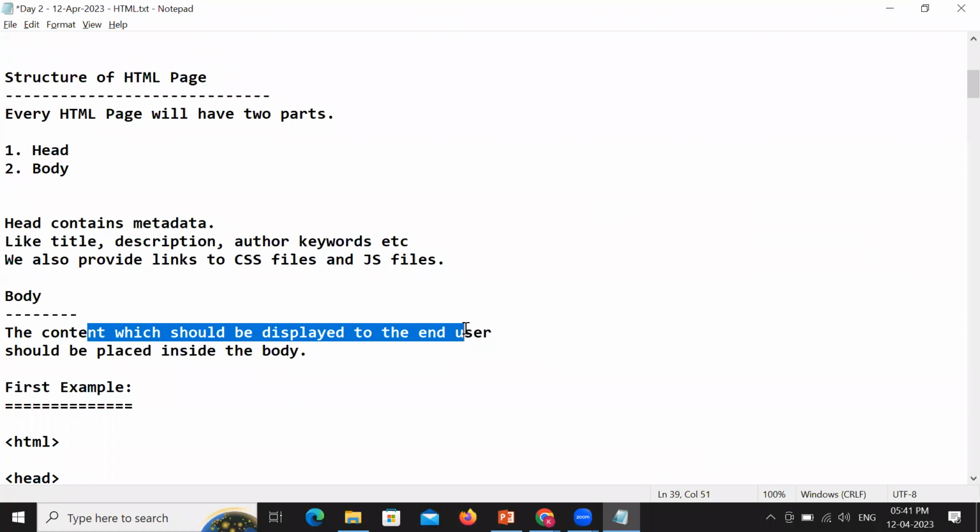So HTML will have two parts. One is head, the other one is body. As we have now covered the theory about HTML, let's create the first HTML page. How to write an HTML page? You have to write the HTML code by using tags.